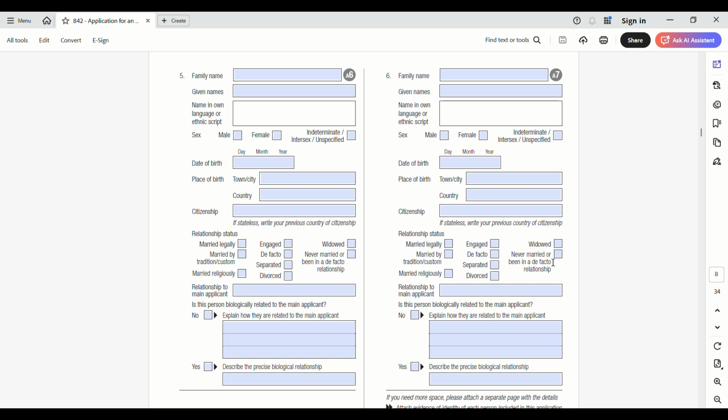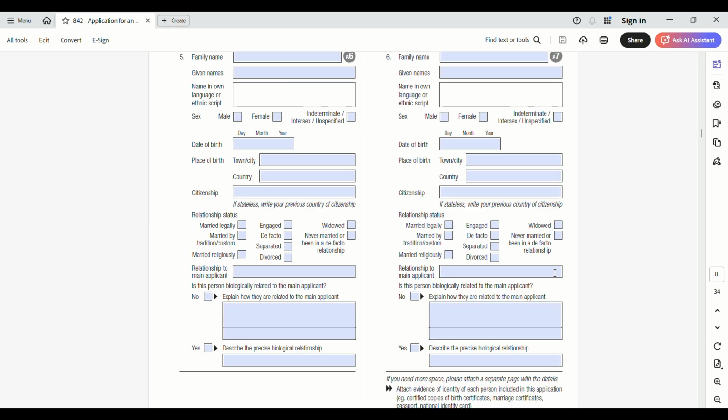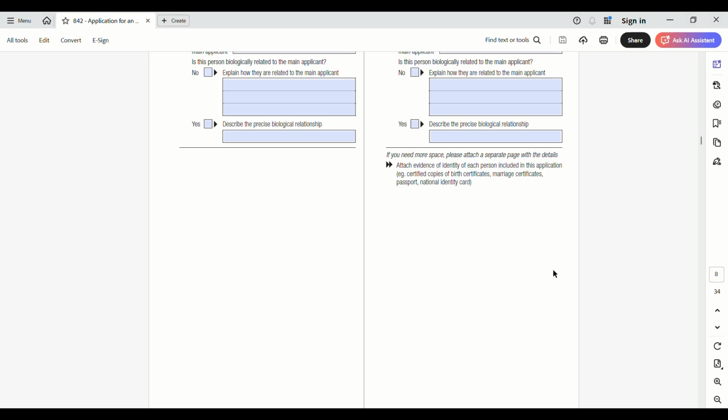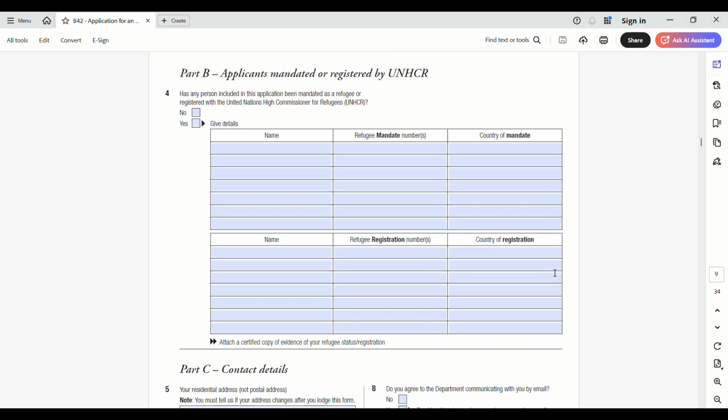Include all contact details you have now: a reliable email, international phone number, and the full postal address where you can receive correspondence. If you use an agent or representative, list their details precisely and attach a signed consent or authority form if required.